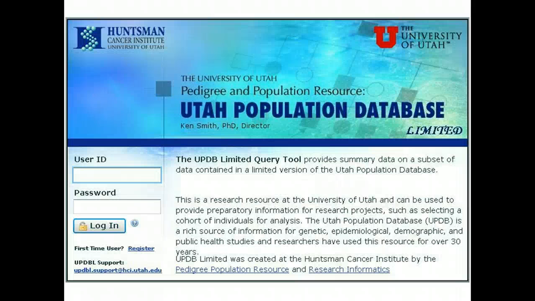These are just a few examples of what can be accomplished with the UPDB Limited Query Tool. It has been designed to be intuitive and yet flexible enough to answer many questions posed by health researchers.